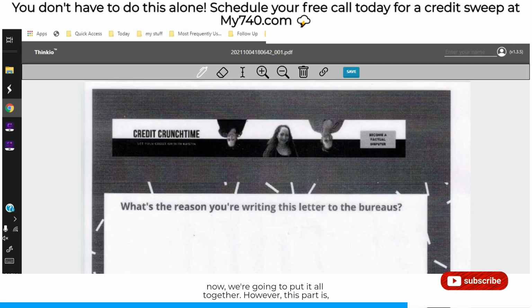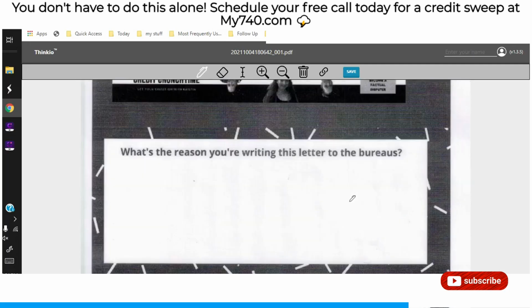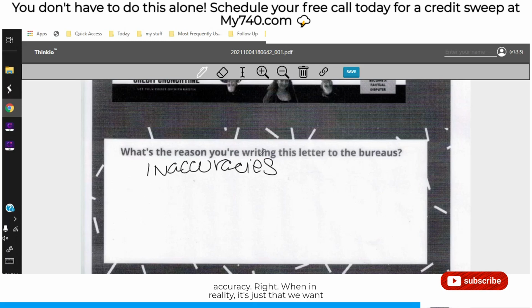However, this part is simply an easier way to look at this if you're having issues writing out your disputes. Okay, so what is the reason you're writing your letter to the bureaus? Inaccuracy, right? When in reality it's just that we want them to delete the charge off, but that's just between me and you, or you and you, okay? So the reason that you're writing the letter to the bureaus is because you have inaccuracies. You want them to remove those inaccuracies and you want a new report.